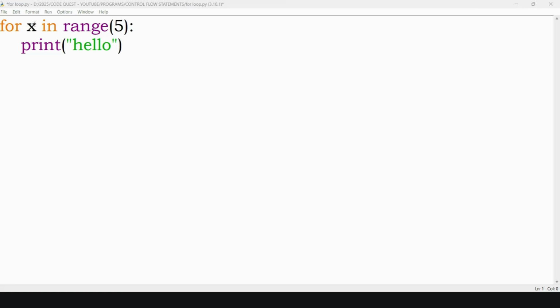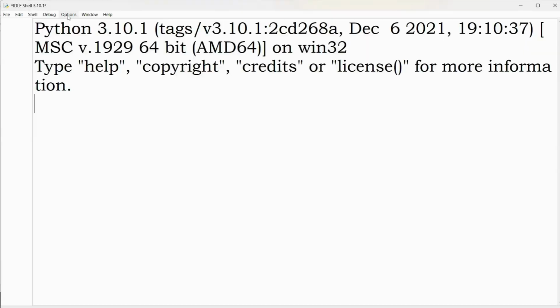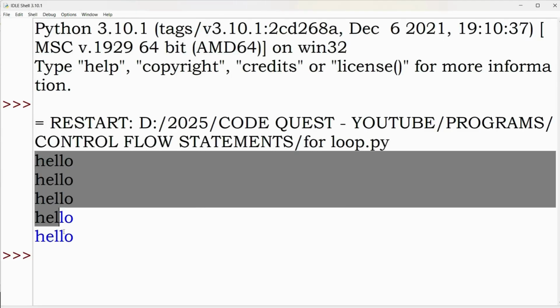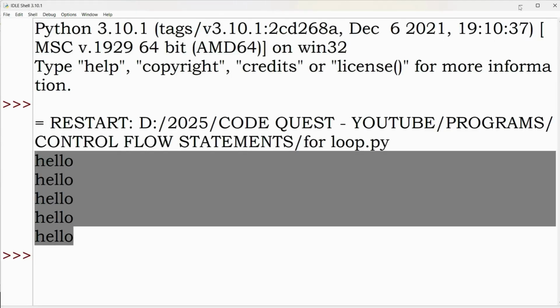So in this, let's say we have taken the help of a range function, which is going to produce range of 5, means starting from 0 to 4, 5 times. So this print hello is to be executed 5 times. Okay. So let's check this. So you can see we are getting the hello printed 5 times.